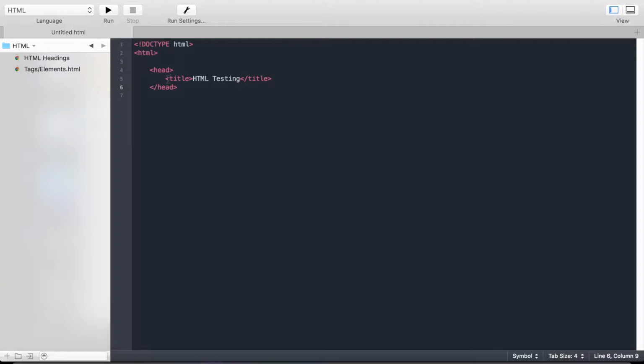And that's basically the head. You can do more things in the head tags, but for now, we're not going to get into that. Next, we have the body tags. This is where all of your code and actual text and information is going to be for the website.